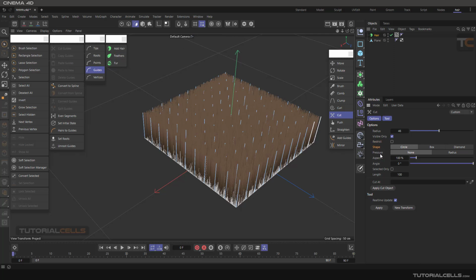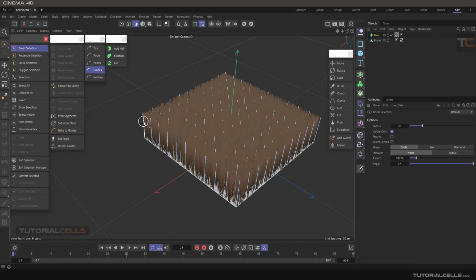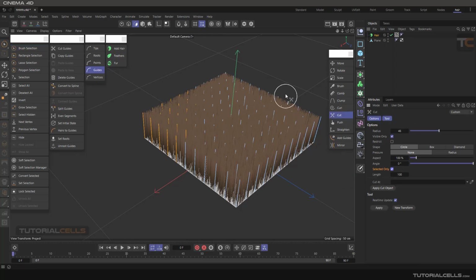You know about the shape and the pressure, aspect and angles, all about changing the brush shape, and with a pen tool you can change the aspect and the angle. I explained it before in all of these. I don't want to change it. Selected only means if you select some guides here and go to the cut and select selected only, it does not cut anything except the guides and the hair corresponding to that.